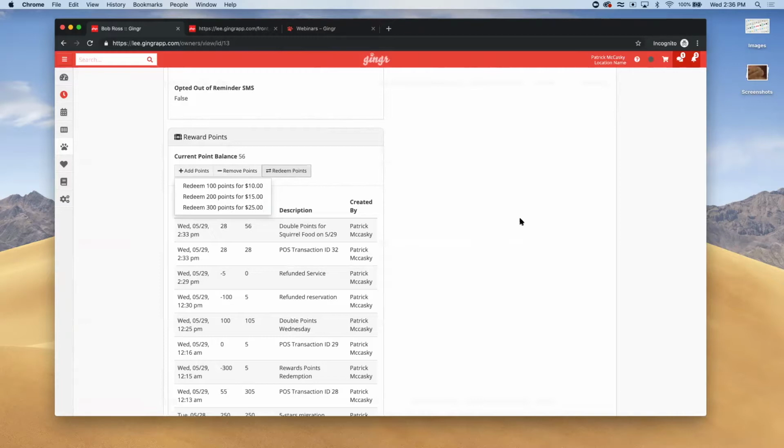Lisa asks, are points only available for view from the owner's profile, or can they be seen from the dashboard as well? Right now, points can only be visible from the owner profile, but we have gotten a little bit of feedback that it would be useful to see that in other places. So we'll definitely log your feedback, Lisa. I think that would be really great to be able to see it on the dashboard as well. Okay.